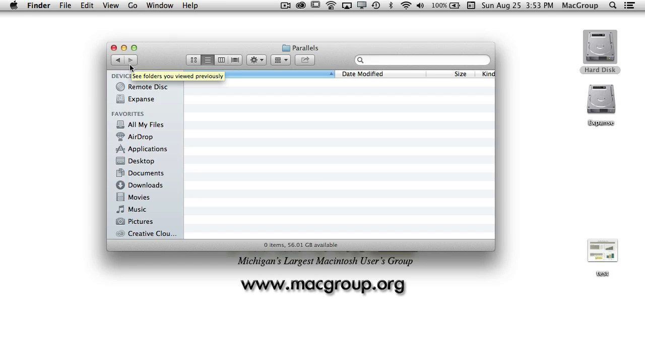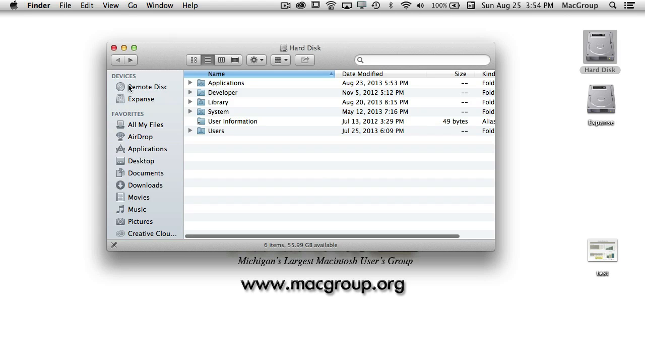Because in your web browser's forward and back buttons, if you hold them down, they become menus. So if I hold this down, it becomes a menu that I can go all the way back to the beginning. So that's another way to do it.